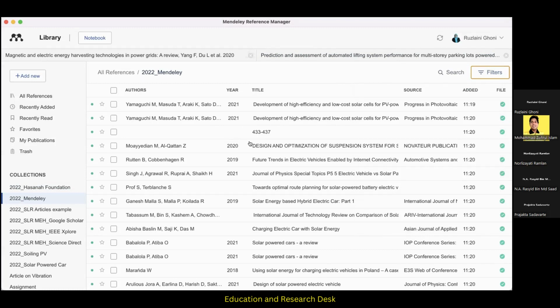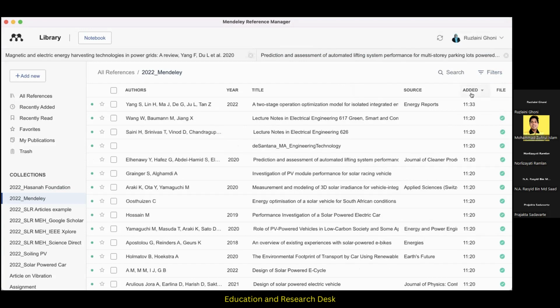All right, so which one is the letters added? So we go here, click edit here. See, this is when I go by time. Okay, so edit. So the two-stage operation optimization article is downloaded already at 11:33 a.m. Okay, so that is how you should use your Mendeley web importer.